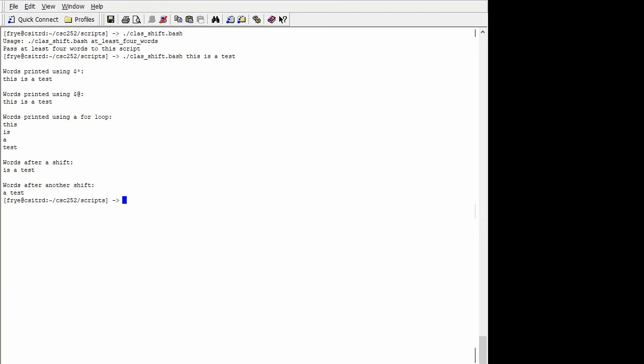$0 is the name of the program or script name. $1 is your first argument, $2 your second, etc. $* and $@ will both display all of the command line arguments, and the shift command will shift the arguments 1 to the left.